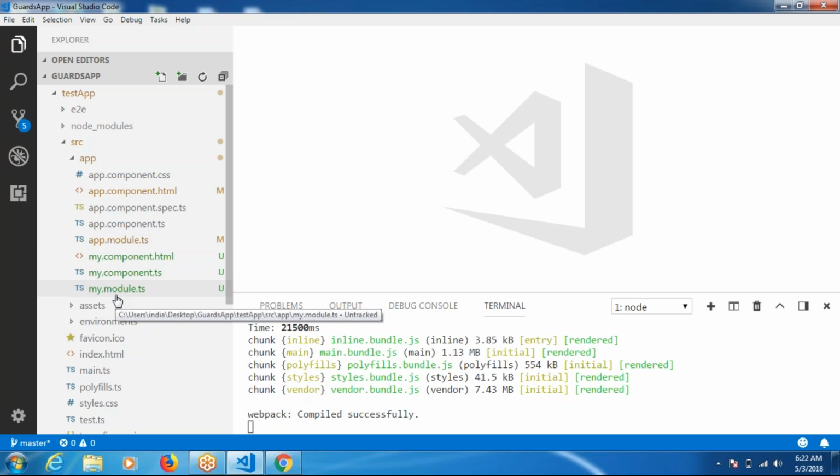Please try to catch me. Who is the main one, my module or the app module? The app module. Index.html is directly available to the app module. Index.html may not be available to my module. So because of that reason, I may not call it directly. Clear now?